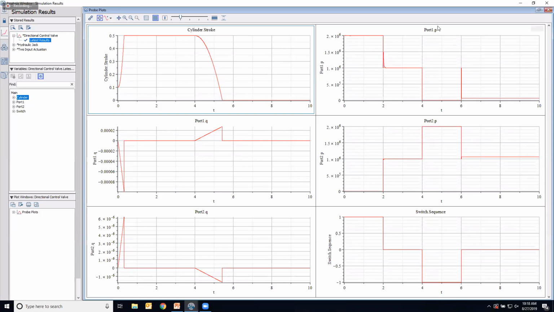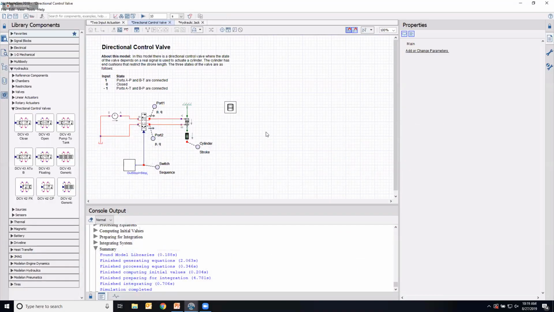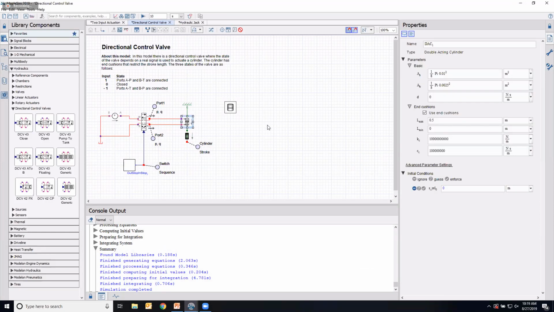I've added probes to get my pressures and my flows at the different ports, port 1 and port 2. This is essentially a very simple simulation with a built-in DCV. Here we can see that length I was talking about, that predefined 0.5 meter length. This is because I've selected use end cushions. The way the end cushions work is when I get to this defined length, there's a spring damper acting as my contact. So I have a very high stiffness and very high damping, which means I have a very solid contact, and there's not a lot of rebound in this simulation.